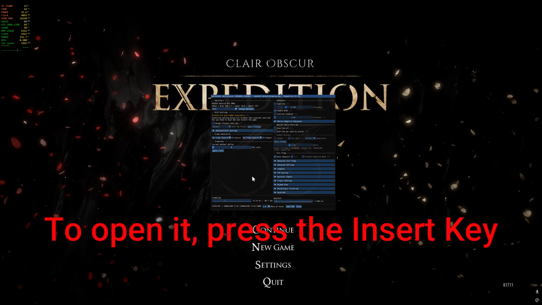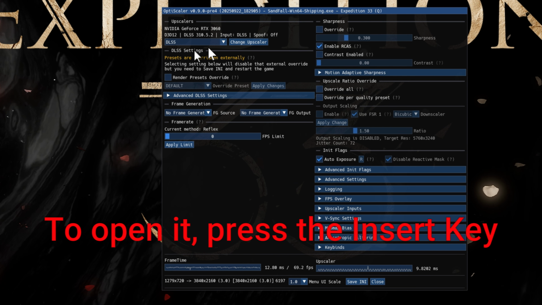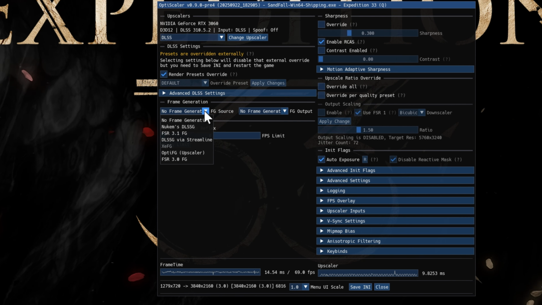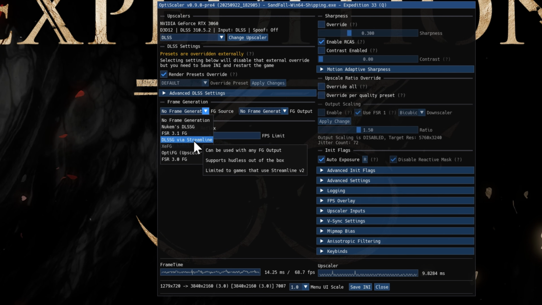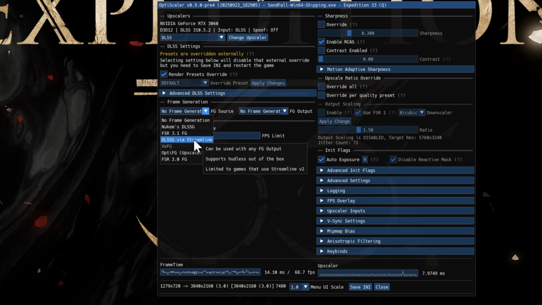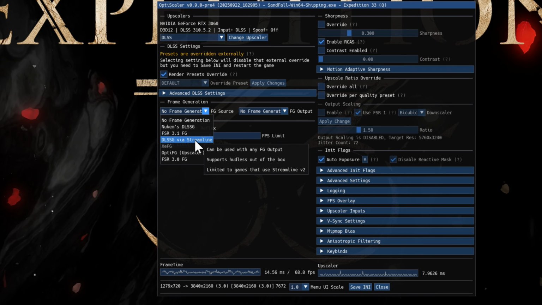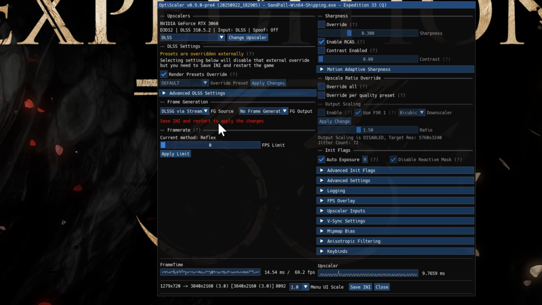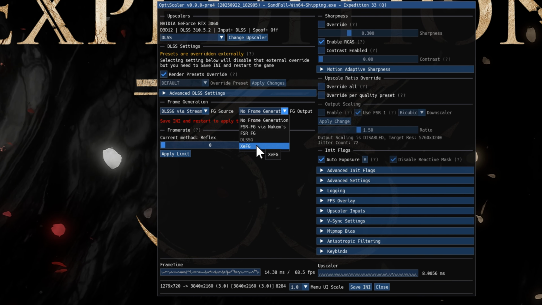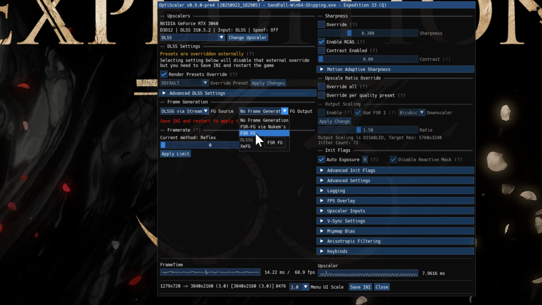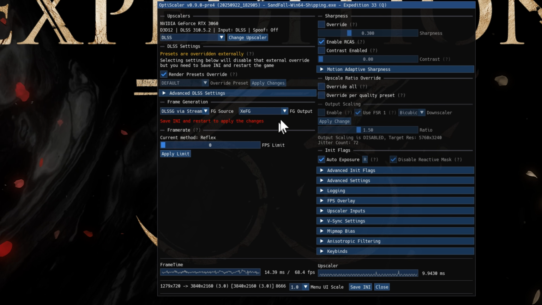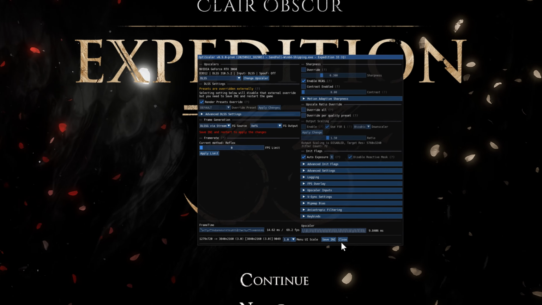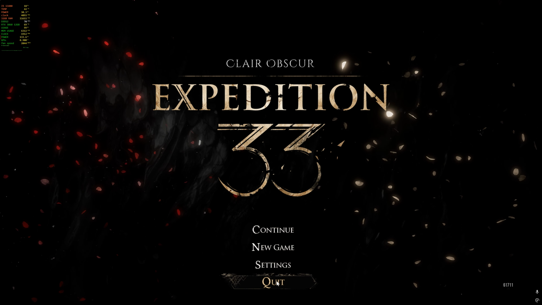After you enable DLSS, open the OptiScaler menu. It will be like this. Enable render presets override if you want to override your presets directly from OptiScaler, and in the frame generation section, choose DLSSG via Streamline. So we are going to use the inputs from DLSS FG that comes with the game and replace it with XeSS FG or FSR FG if you want. For me, I'm going to use XeSS FG because I like it.